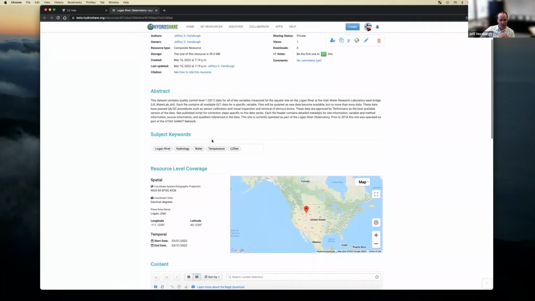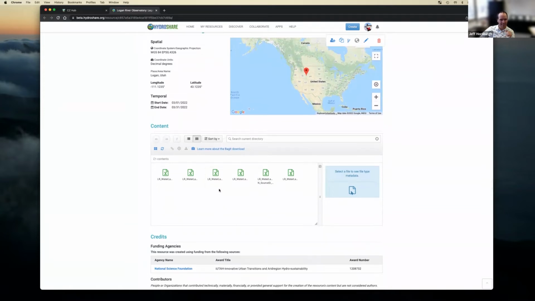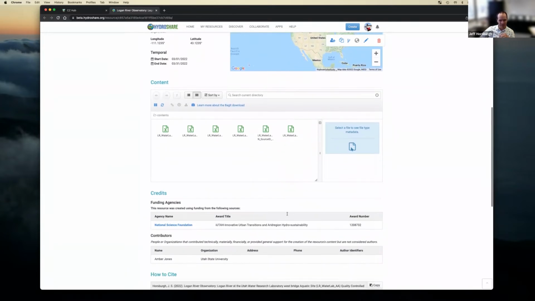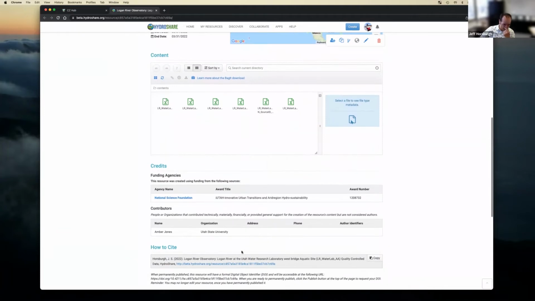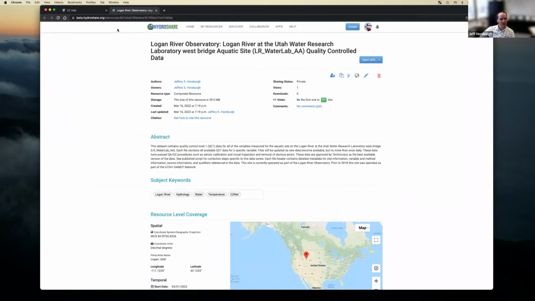So title, abstract, there's all the keywords that I created. There's the spatial coverage, my random latitude and longitude. There's the files that I just uploaded. There's my funding agency information, contributors, everything that I've inputted on that form, okay?